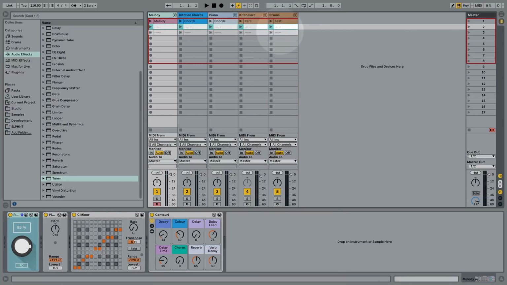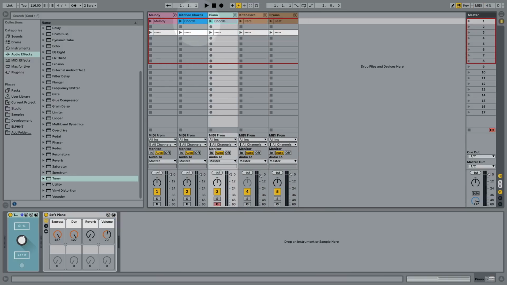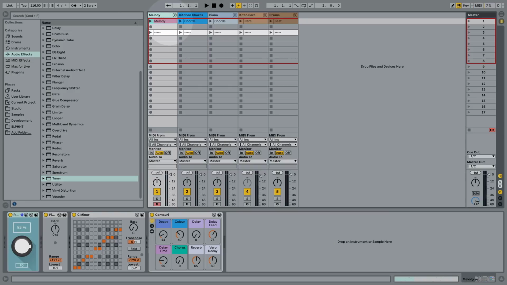I've got a couple of clips here, and these have just coincidentally all been generated using some of those techniques that we looked at. I'll just play you an example of what this sounds like. So you can hear we've got the random sounds happening in the drums. Got some kitchen percussion, all the things that we've been looking at.